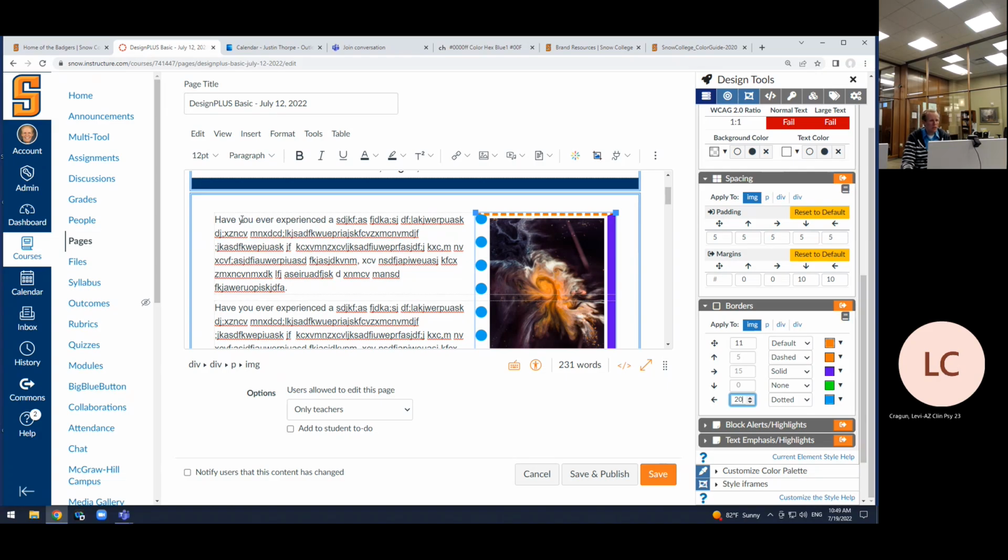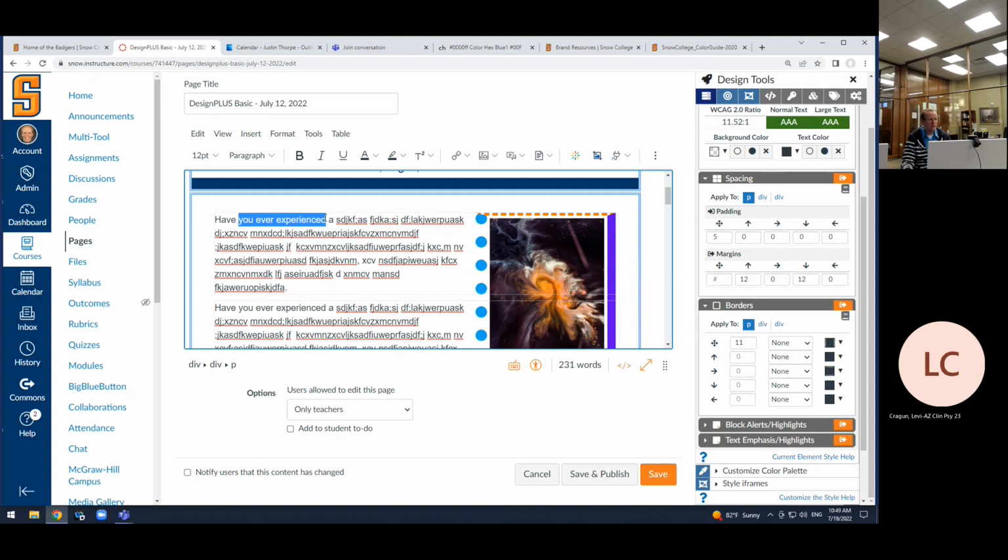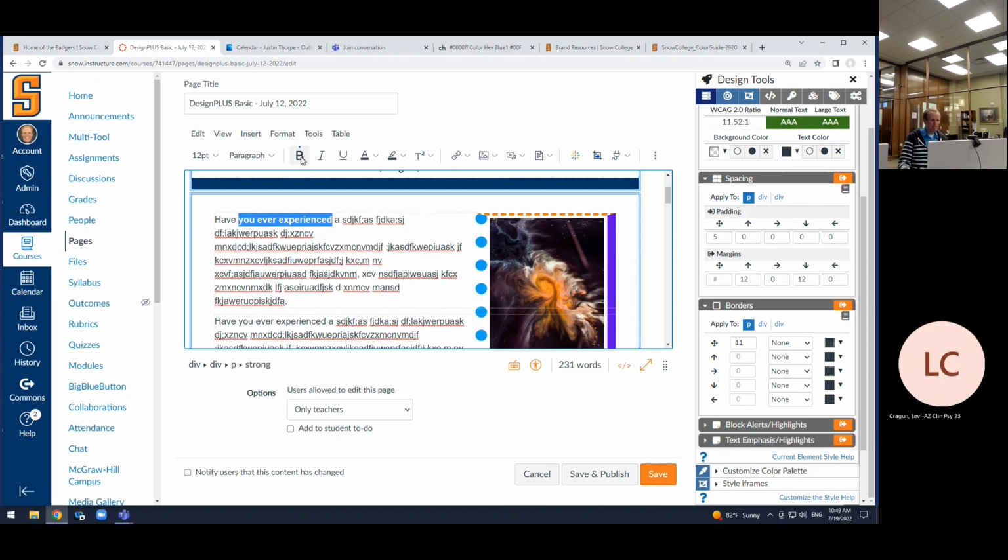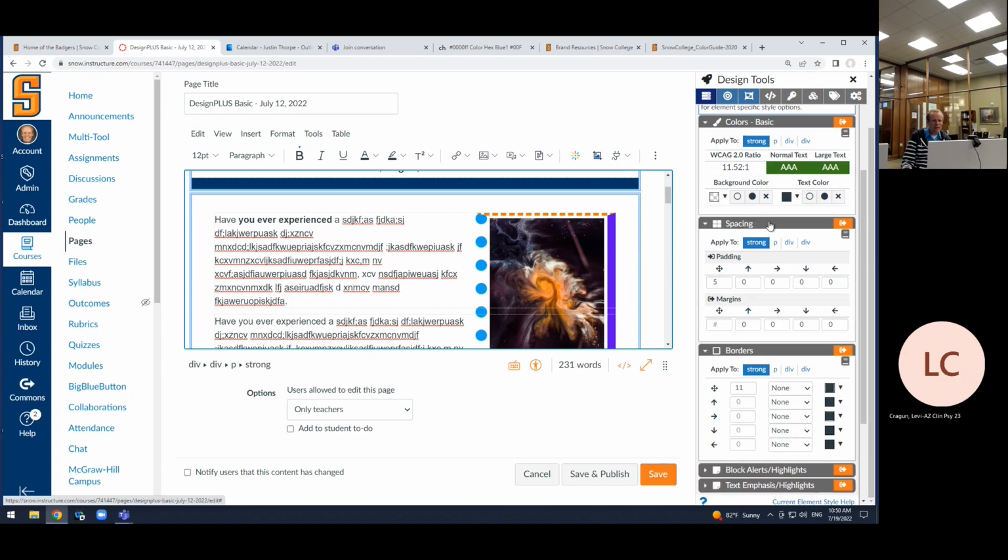Okay, so I'm going to just highlight some text that is outside of a list. We'll get to a list in a few minutes. Lists behave a little differently. And I'm going to click the bold for a moment and make it some bold text. So now if I click anywhere inside that bold, my colors and spacing and borders automatically recognize that I was in a strong statement. Strong is the HTML way of saying bold. So I hover over this bold and it highlights in light blue that bolded text.